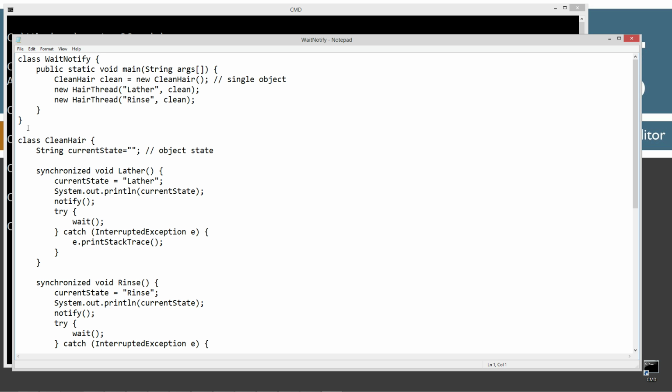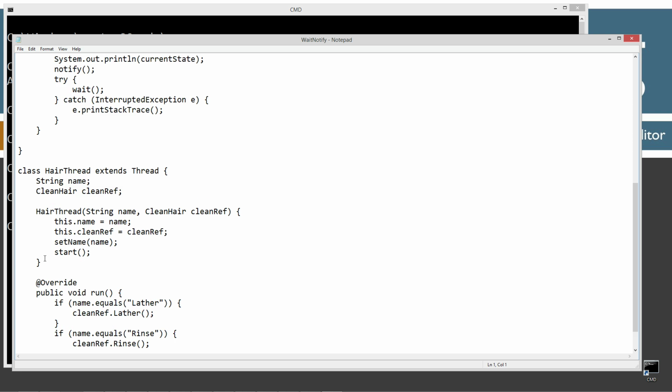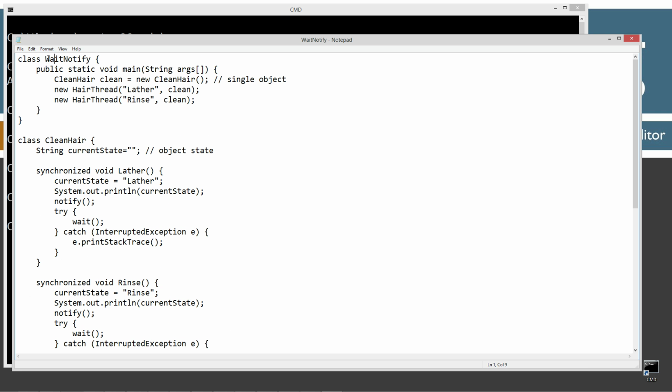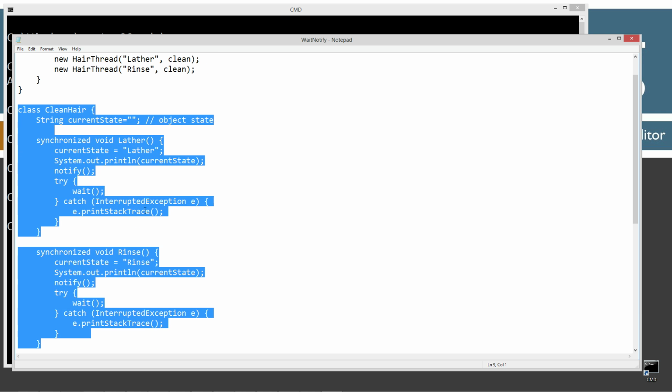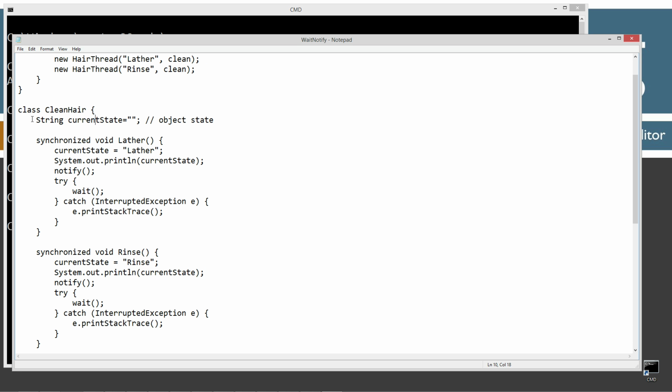So basically what we've got is three classes inside of here, right? The class wait notify has the main method entry point, and I'll be getting back to that in a second. But let's talk about this class called clean hair. Clean hair has a single string instance variable, current state, and this is going to be our object state. And then it has two methods. Both are void return types, lather and rinse.